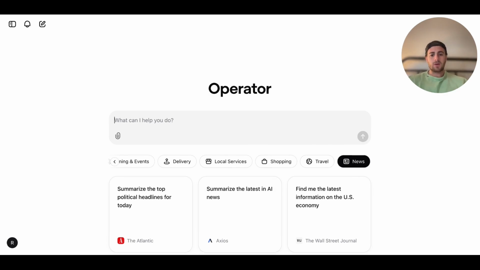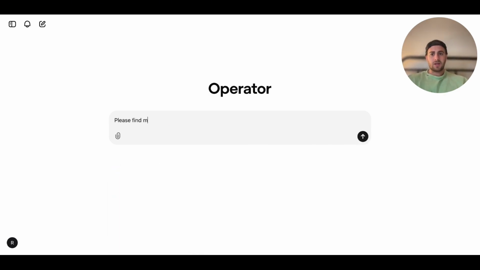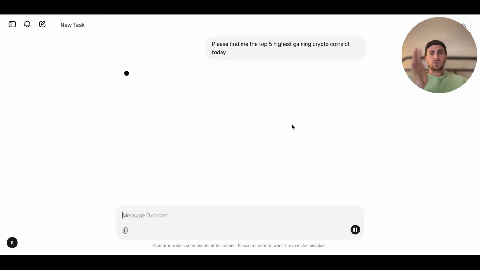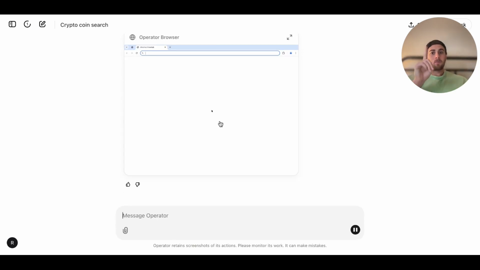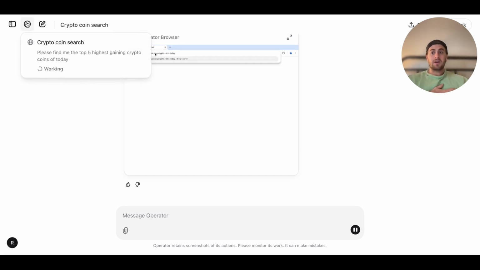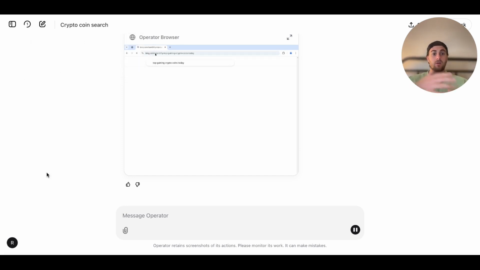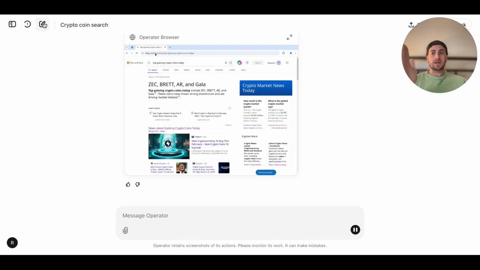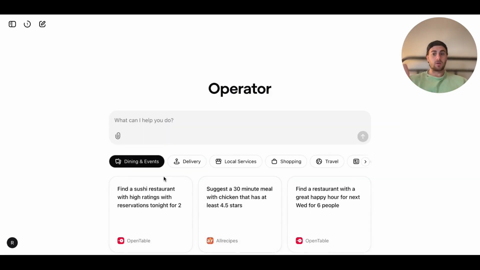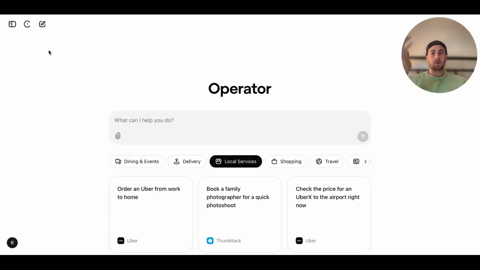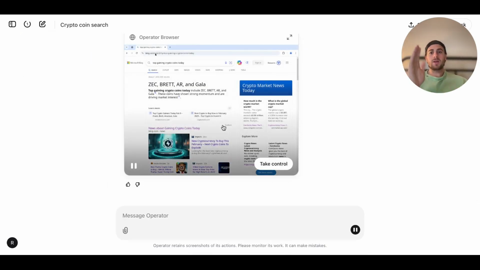For example, I'm going to ask this right here, please find me the top 5 highest gaining crypto coins of today. Now watch what this does. This literally opens up an operator screen here, and this goes ahead and does this. But what's even more powerful is if I come over here, I can see that this is the only one running. Let's say I wanted to look up 10 other things. I'd come over here. I would get this to go and do it. Like maybe I needed to order some food right now, or I needed to find some tickets, or whatever the case is. And this literally goes through and actually does this.